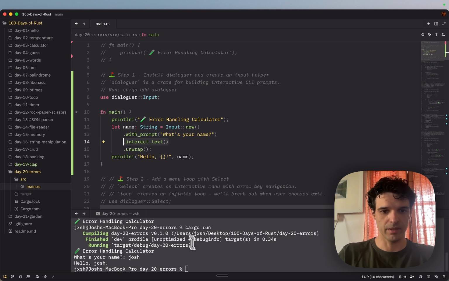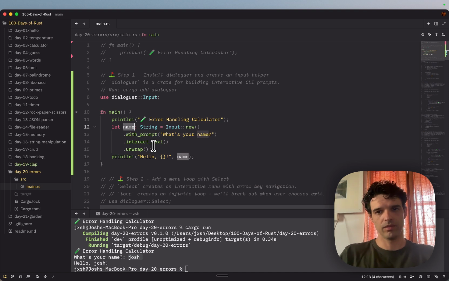basically taking whatever the command line value is. In this case I said Josh, and then it unwraps it, and then the value is stored in name.